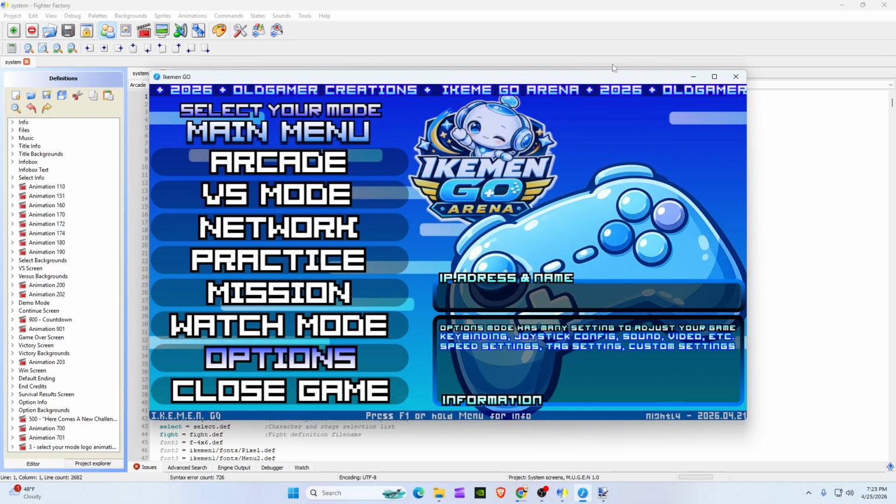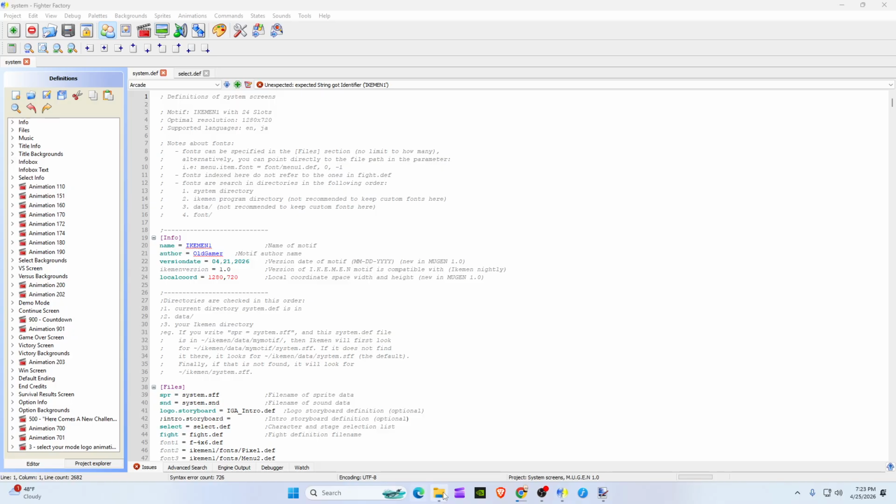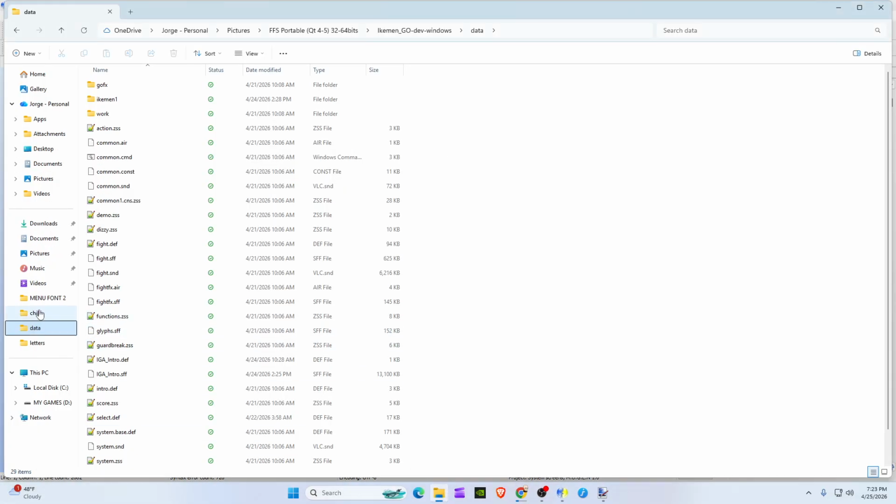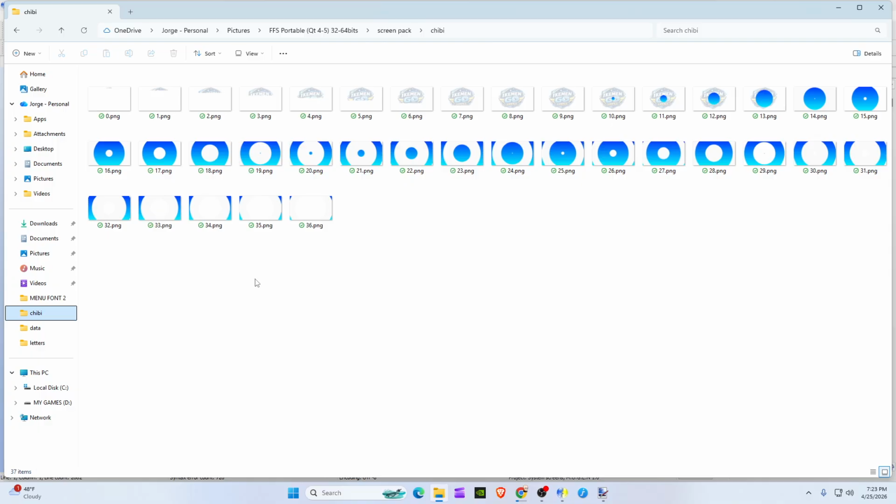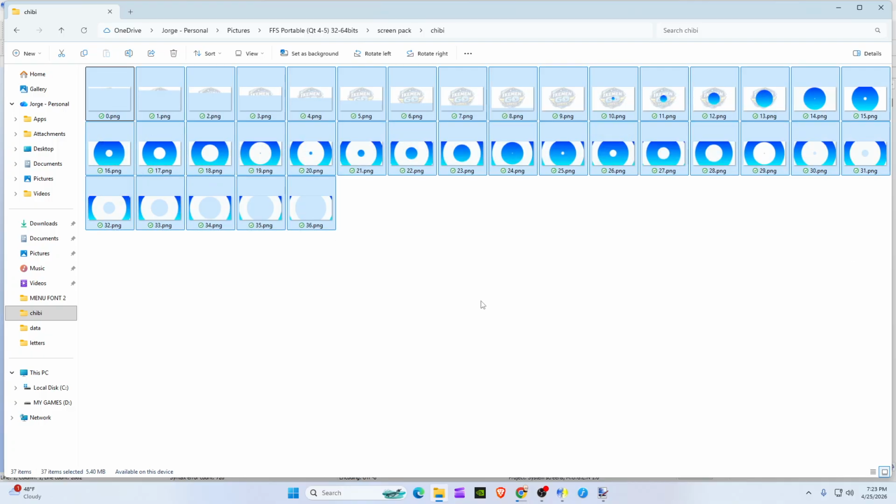Believe it or not, I took the time and created a fade in and fade out animation. So when you click on the option screen, it's going to go directly to the logo and open it up with a transition. This transition was made by me using a little bit of AI technology.